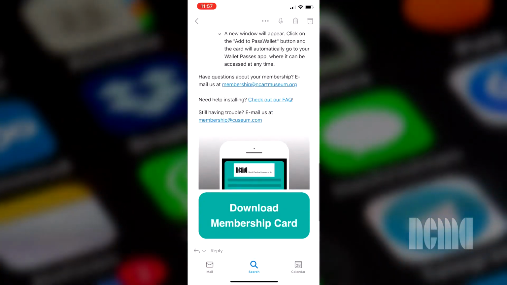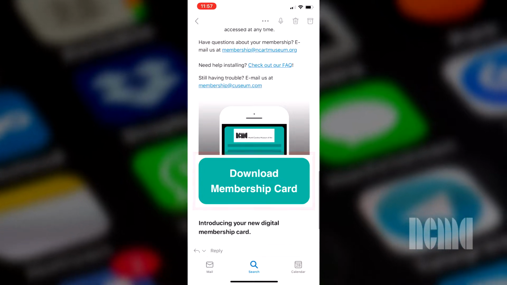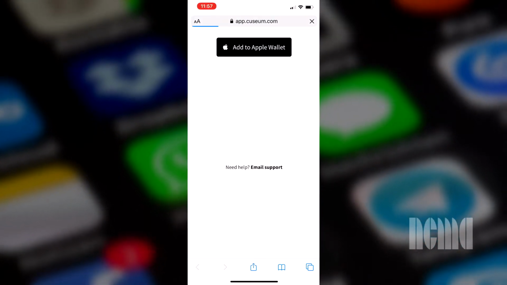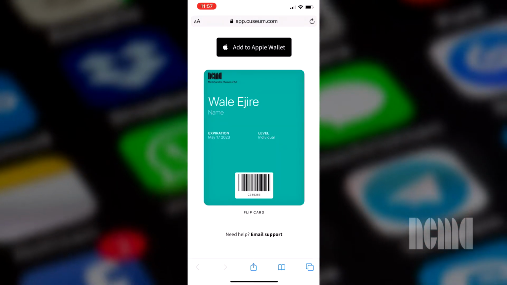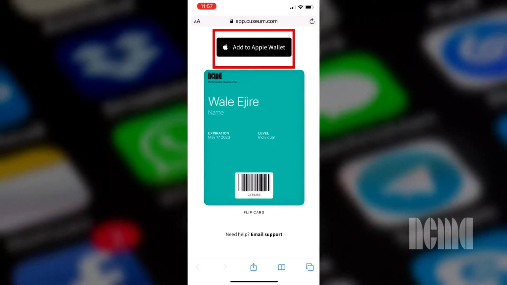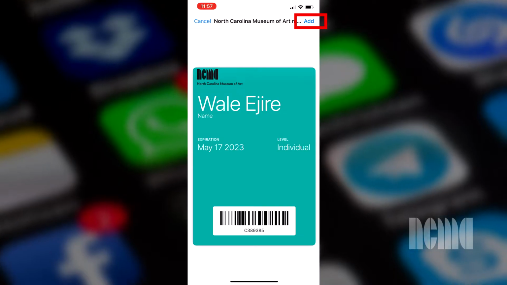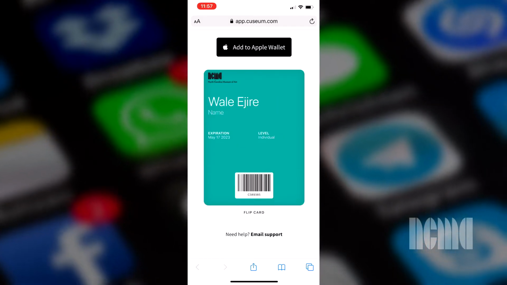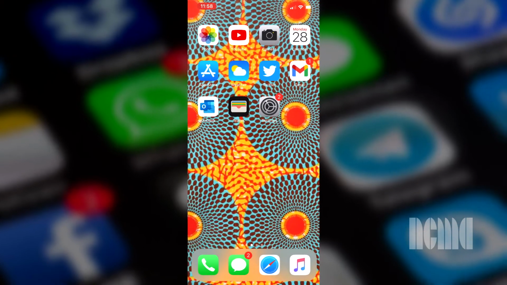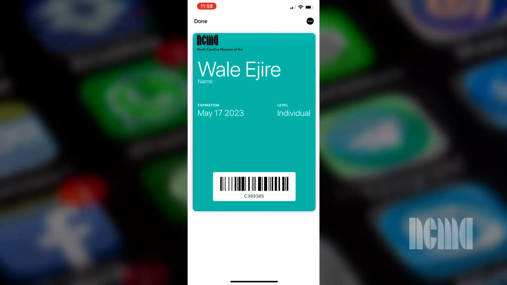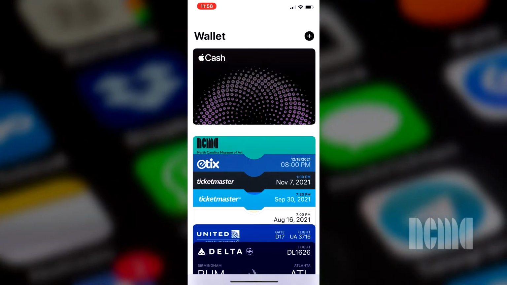Scroll down in the email until you see the Download Membership Card button. Click on this button and then click on the Add to Wallet button, and then click on the Add in the upper right-hand corner. The card has now been added to your wallet and you can close the browser window. Go to your wallet and you'll see your membership card in the list of contents.